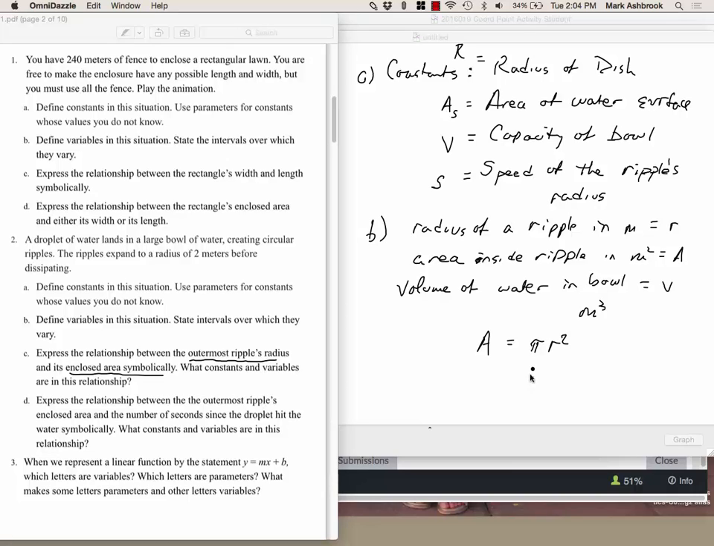Okay, so these are variables. Pi is constant, right? Pi is constant. And these are variables. Okay, now the number of seconds is another variable that we didn't write: number of seconds since the drop hit the water.